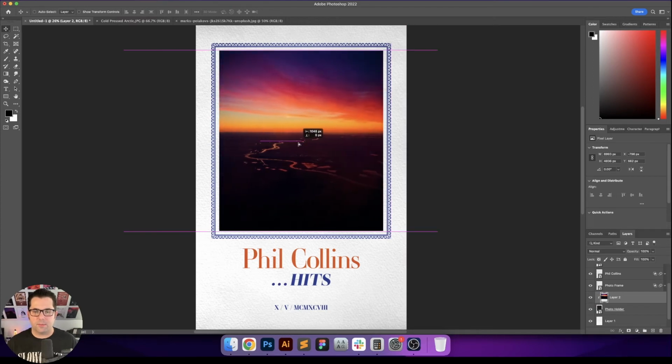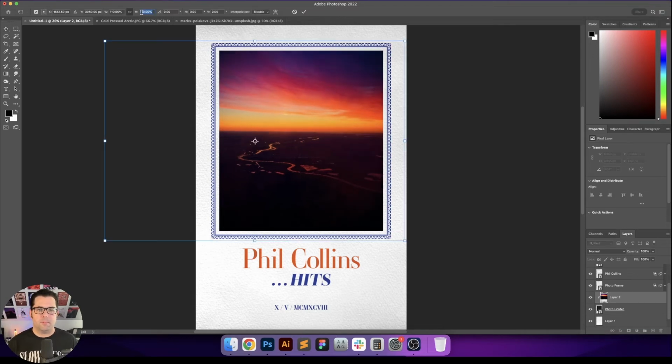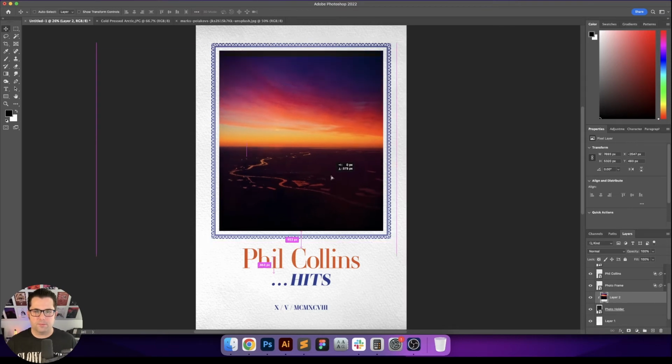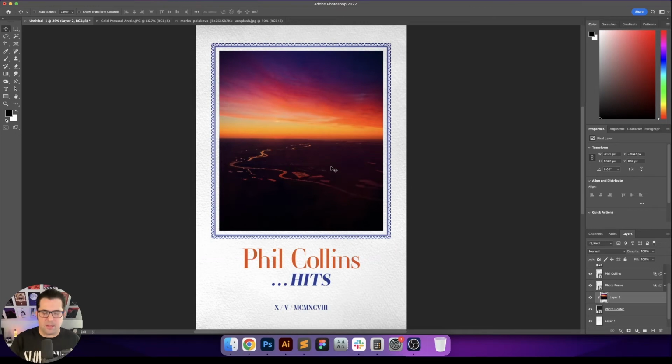Looking good, and we'll just move it over here. I may expand it just a little bit larger. There we go, that's looking good. So we can clearly see that body of water there.